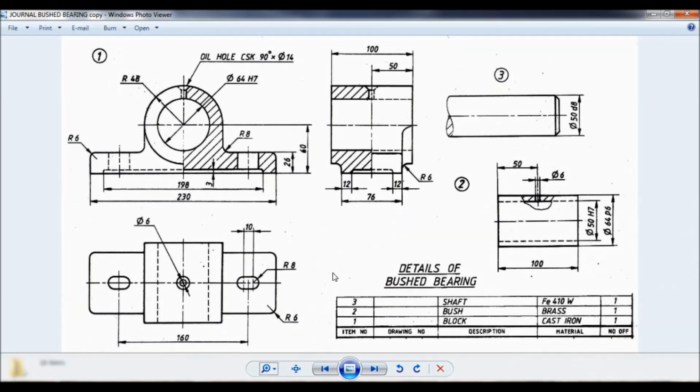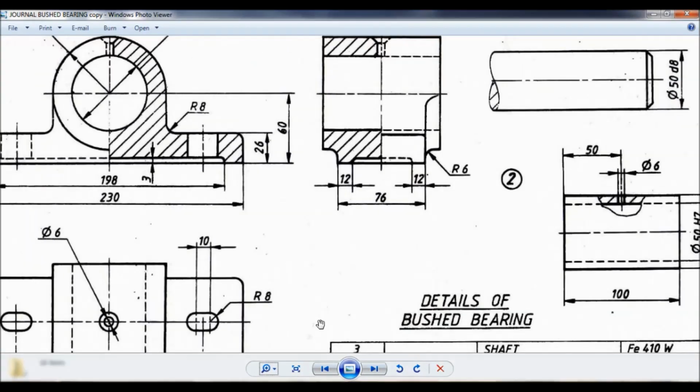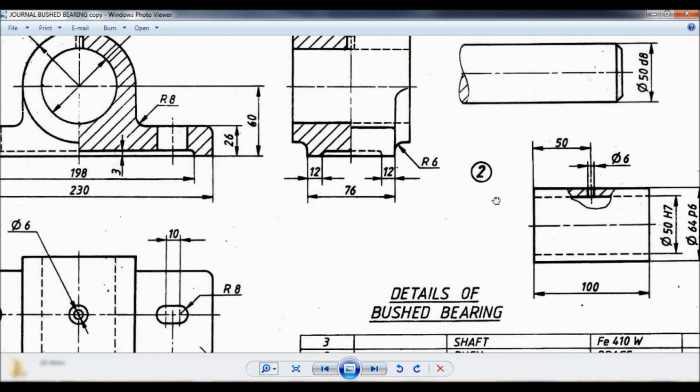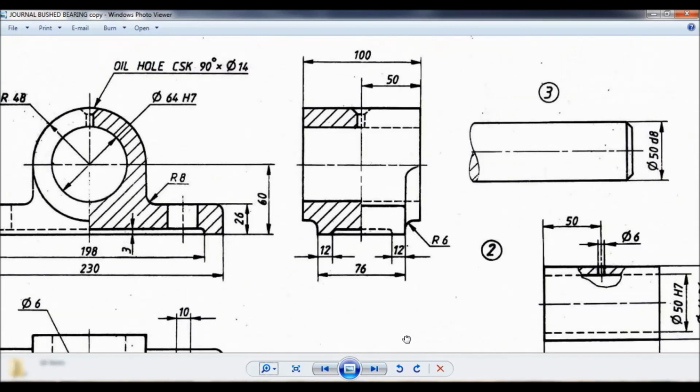You can see detail of boost bearing here. So now we will be doing item number 3. The description is shaft, the material is Fe410W. I will zoom it a little bit. So this is item number 3. It is a shaft, it is a simple shaft. The diameter is 50 mm. The length is not specified, so we will take the length just a little bit more than 100.